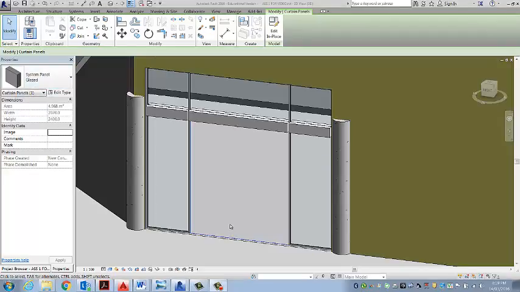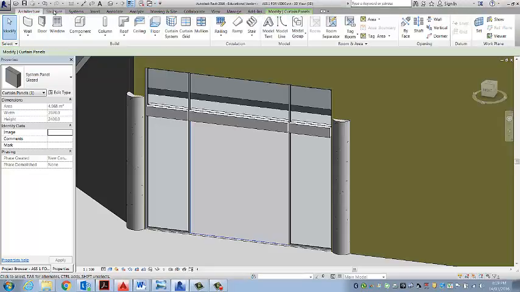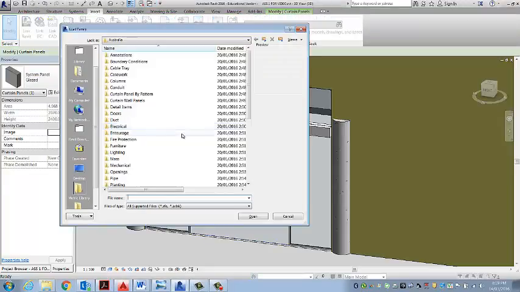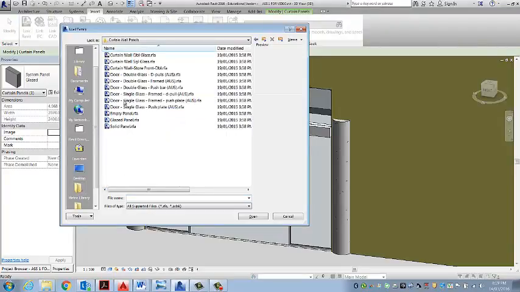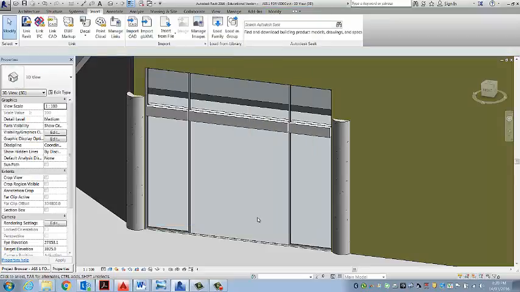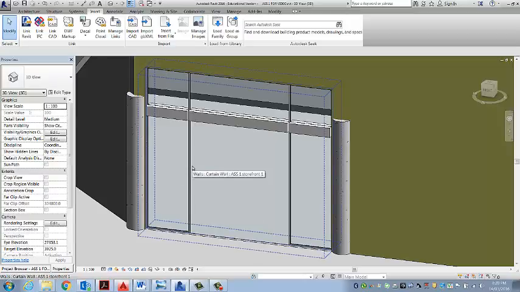I'm going to load in some doors from the Autodesk library that comes with the automatic download. So if I go to Insert, Load Family, Curtain Wall Panels, you can see that there's a choice of 3 here. I'm going to choose the Curtain Wall Storefront. I can see that through the preview. And I'm going to hit the Tab key.